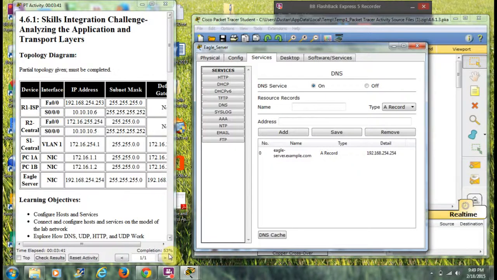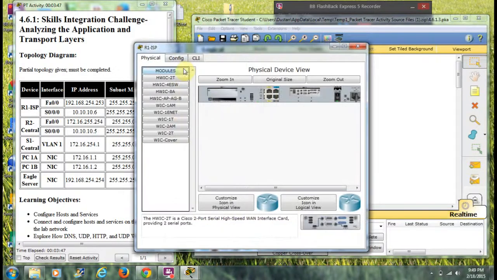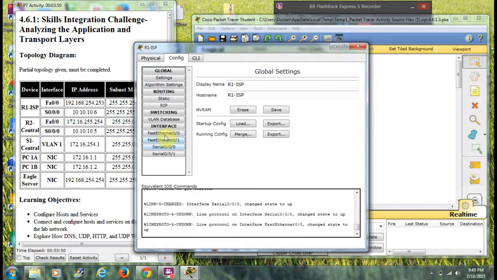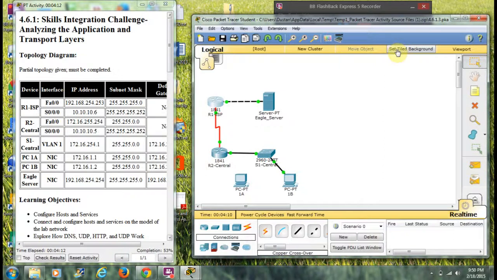Now that we're getting everything done with the server, let's go to the router, the ISP router. We got to configure something, right? Pretty much what we've been doing. It's going to turn into a little pattern every time. You go to the router ISP, configure, go to Fast Ethernet 0. Now we're going to copy this address.